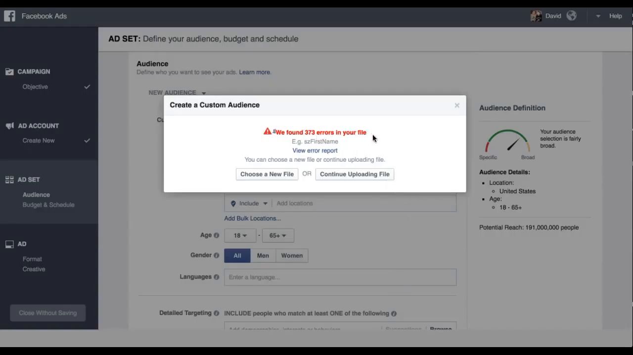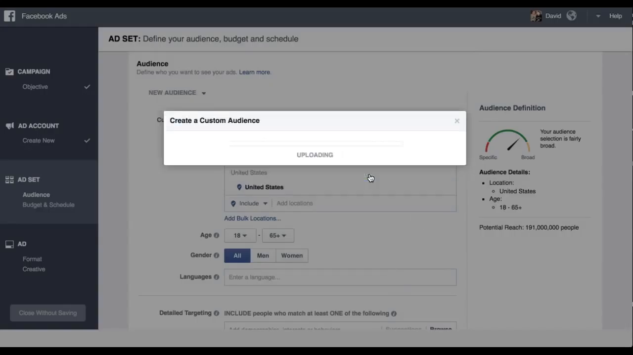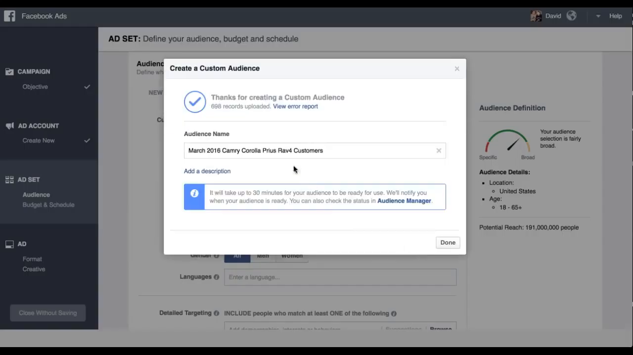There are some errors in this file, but we're going to continue uploading the file anyways. And then you're going to call the list whatever your campaign is all about. So for example, we could call it Hickory Toyota Kelley Blue Book List, or KBB, just as a reminder. If you want to add a more detailed description, you do it right there. It will take up to 30 minutes for your audience to be ready to use.